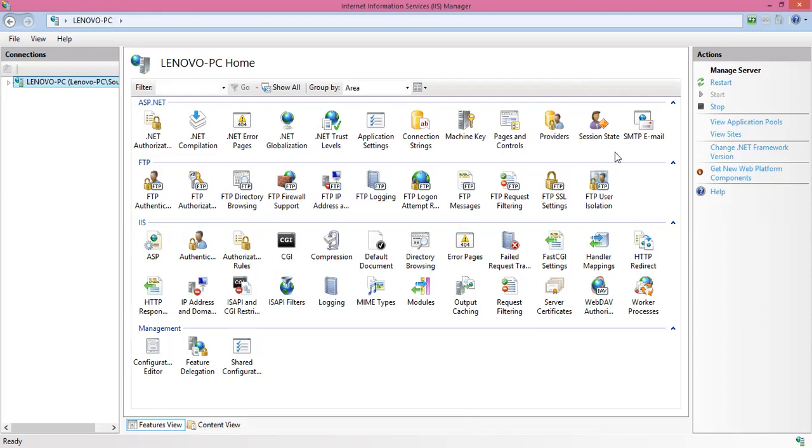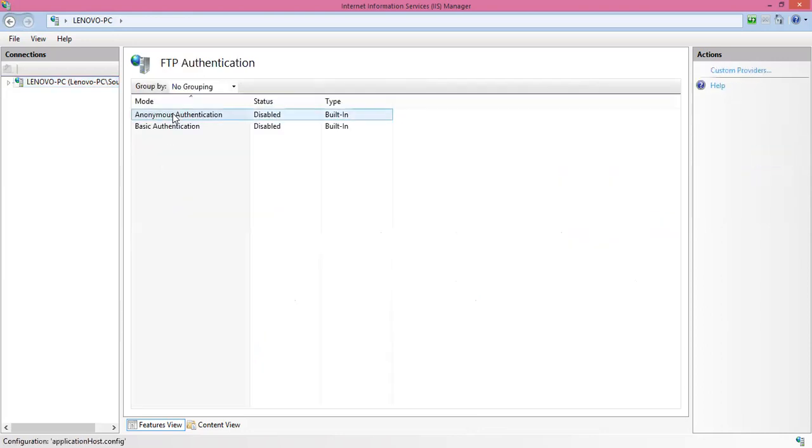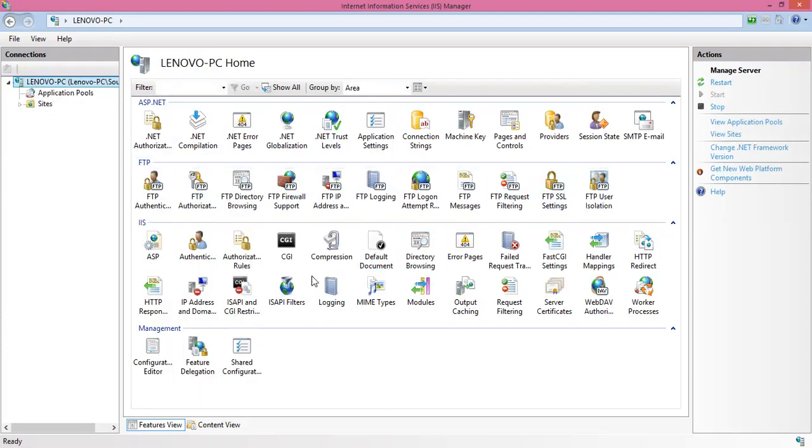There are multiple things here. We have covered ASP.NET, and now we have covered FTP. Inside FTP, everything comes here: FTP address, FTP users, FTP SSL settings, FTP firewalls, and authentication, like basic authentication and anonymous authentication at the IIS level.